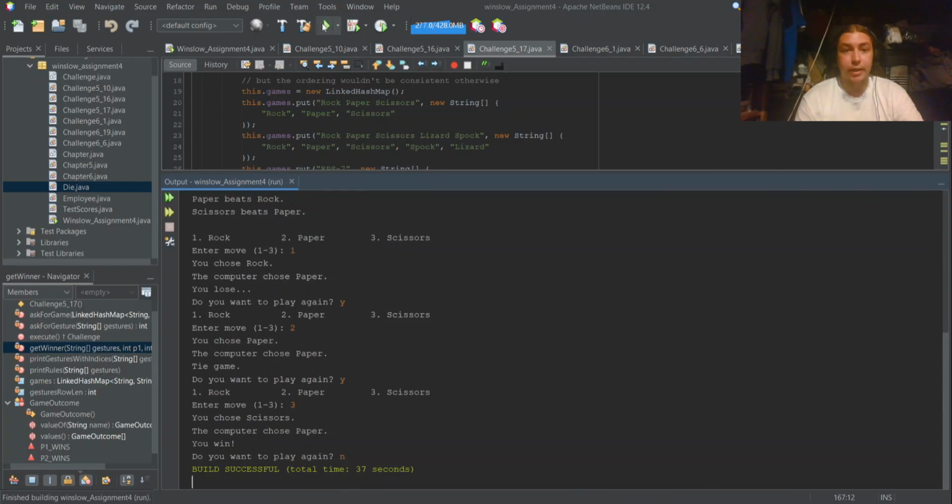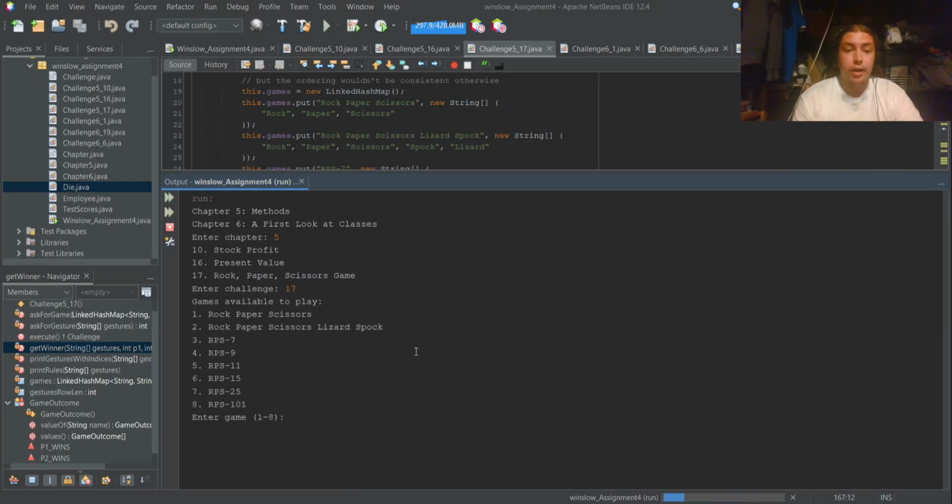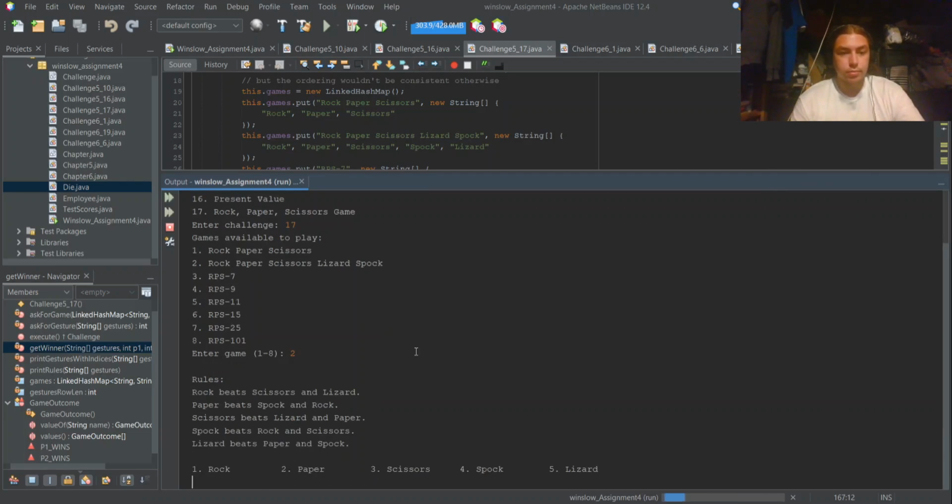And let's play rock, paper, scissors, lizard, Spock, because this is the entire reason that I went crazy with figuring out an algorithm, because I wanted this to be not only simple, but also extensible to pretty much any rock, paper, scissors game that I wanted. So that's game 2 on this list, and it prints out the rules: rock beats scissors and lizard, paper beats Spock and rock, and so on and so forth. And it's got this in a nice formatted list.